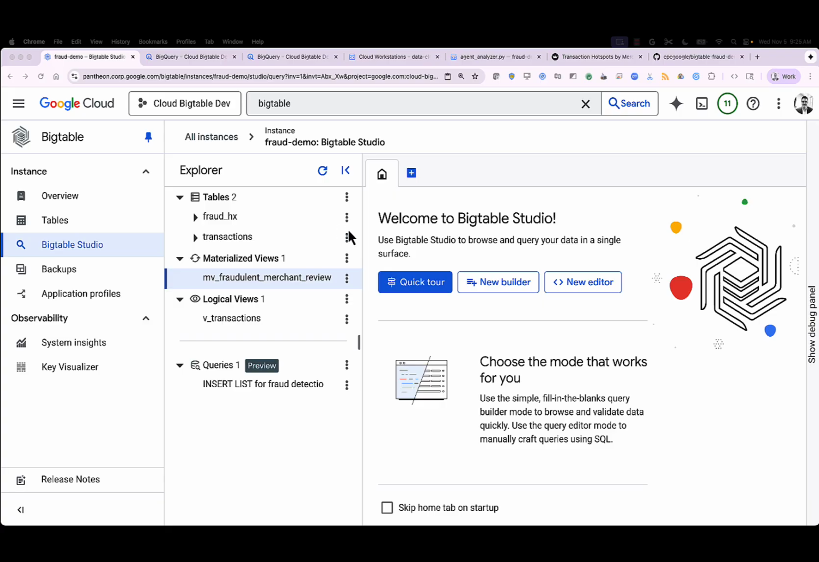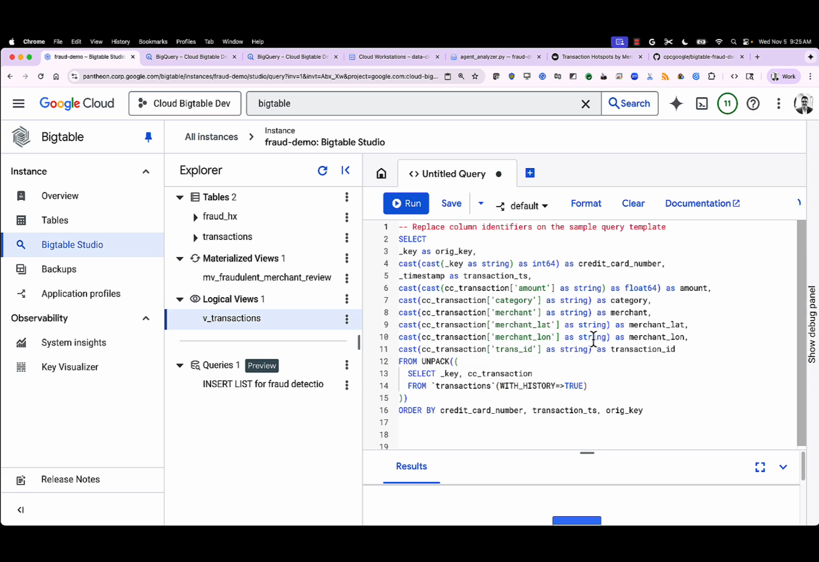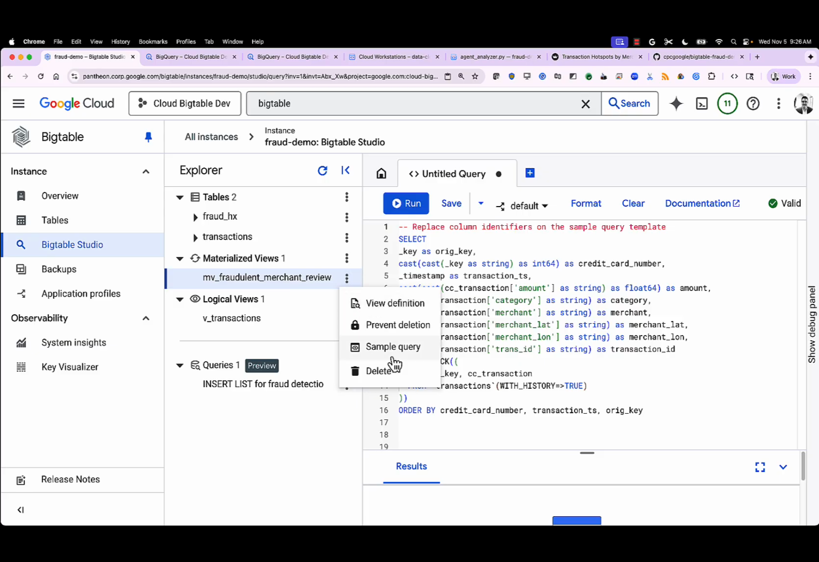And so back in Bigtable, showing you a little bit more behind the scenes, this view transactions is a logical view. This is a standard view that you might expect in SQL. And all we're doing here is we're taking that flexible schema that we had for storing the transactions, and we're making it easier to consume with an agent. This all gets essentially run in real time as that agent calls it. But another thing that we're going to do is create a continuous materialized view.